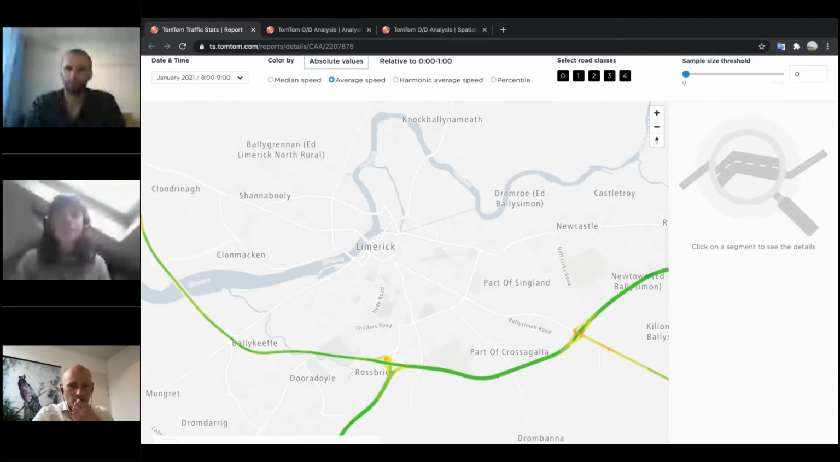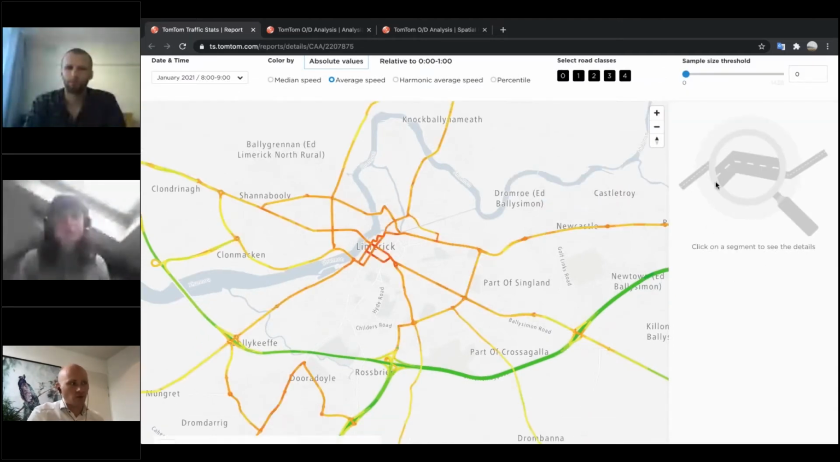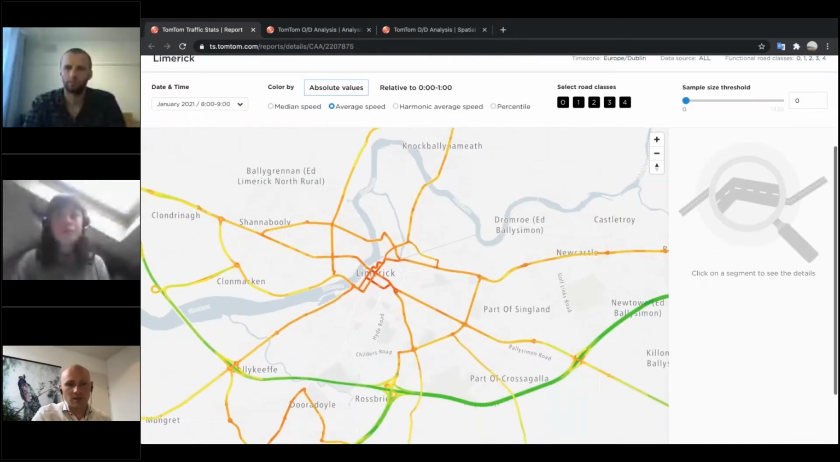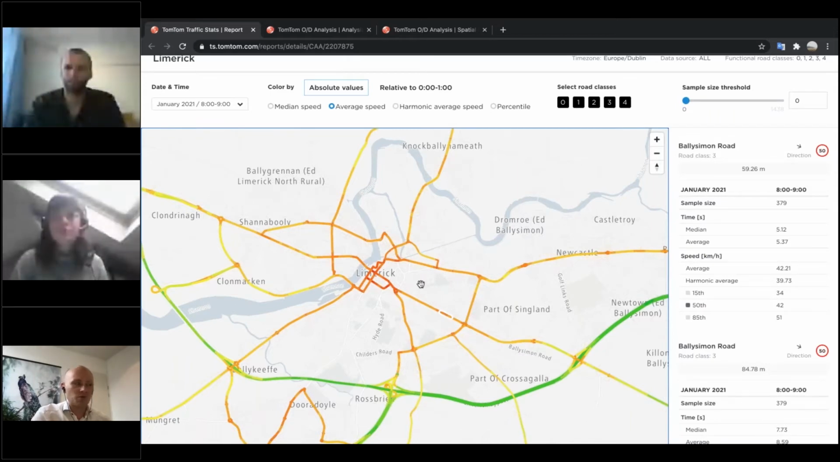So I prepared this query for Limerick in the west of Ireland. It's pretty much the same. Also here, I selected January, but in this case, January 21. I again selected every hour of the day, so you can really see the speeds per hour of the day. And what you really receive, typical use case for traffic modeling, for example, or logistical planning, per road element, per direction, you receive all of the details.